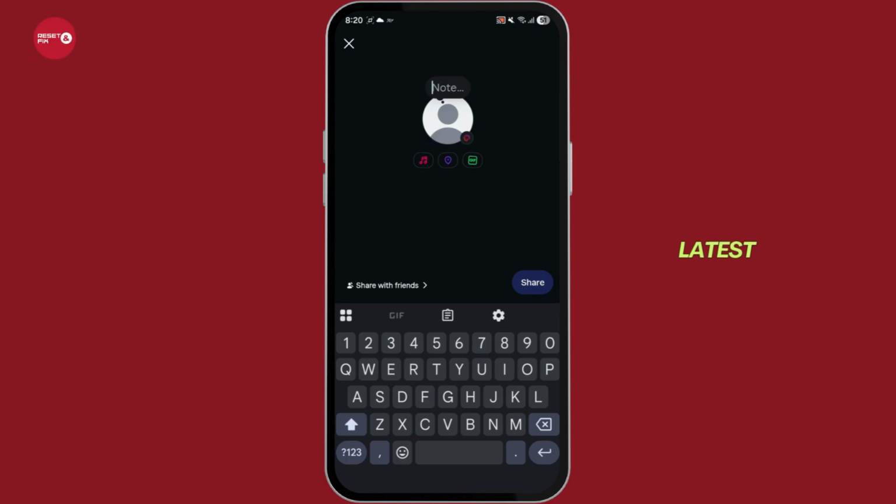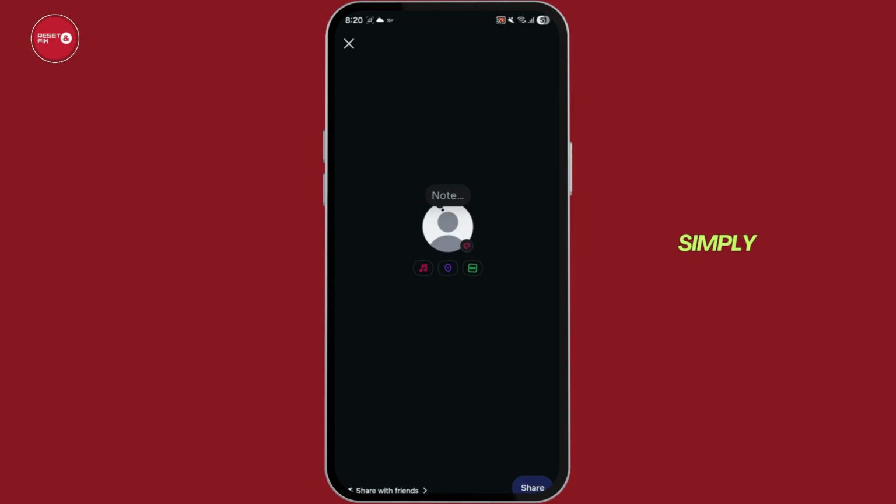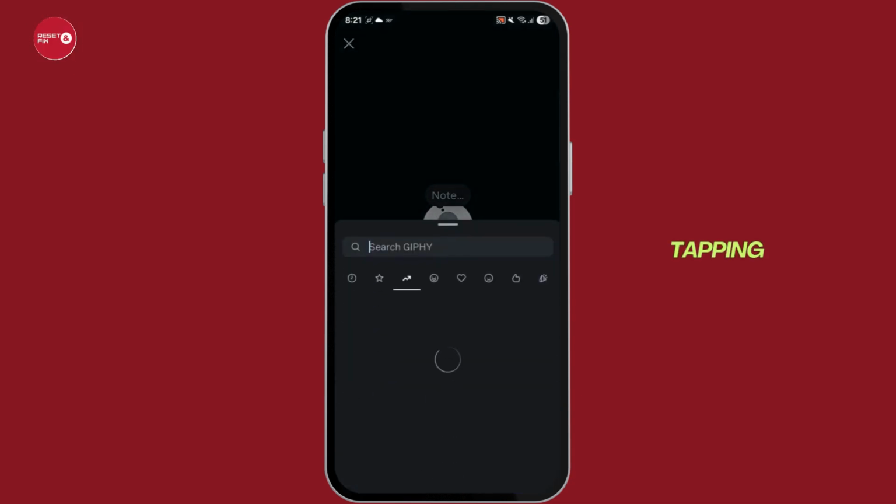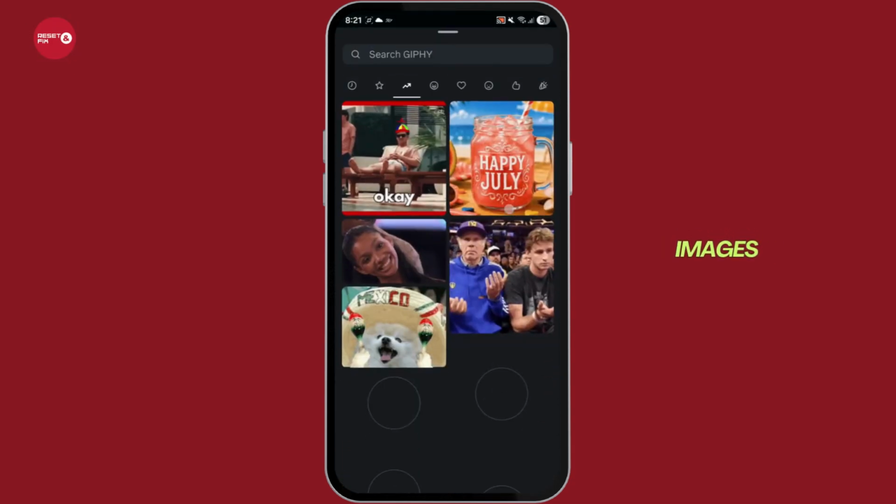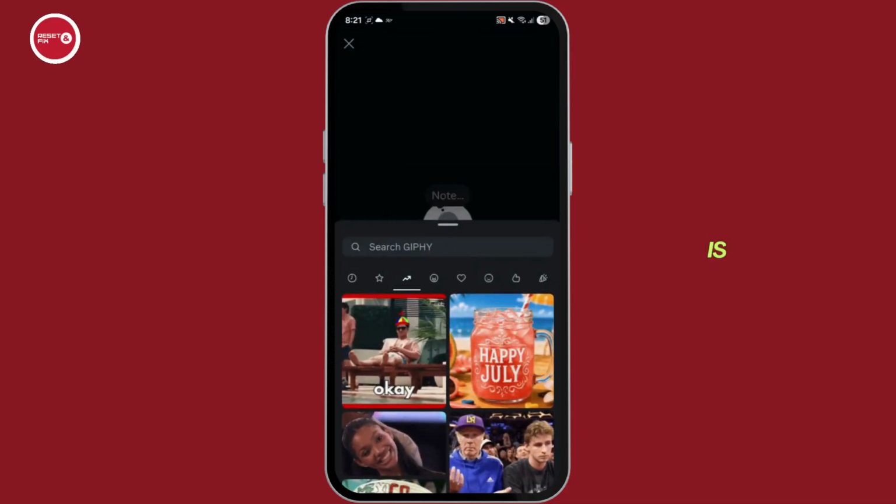Now, if you have the latest update, then you won't find a camera icon, but before you had a camera icon right over here. So what you can simply do is, you can only add a GIF over here by tapping on GIF and searching for GIF images. Else, there is no image option in notes right now.